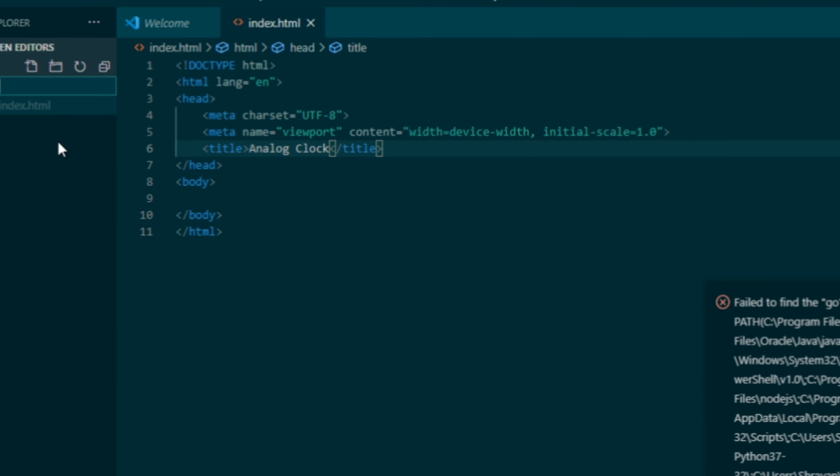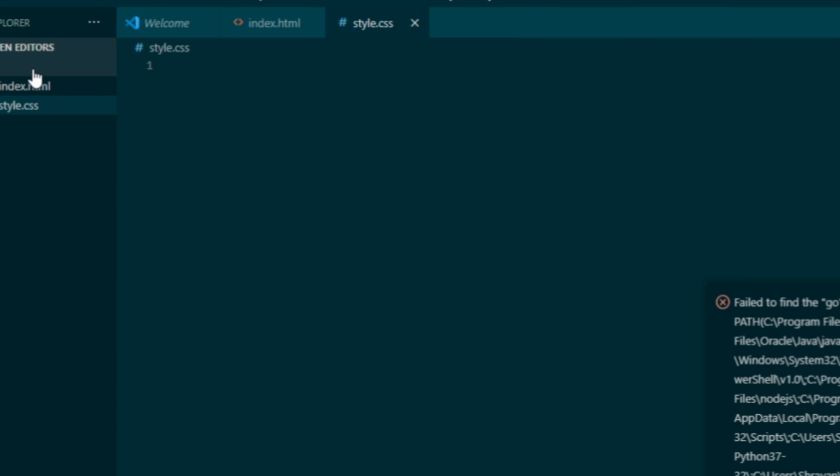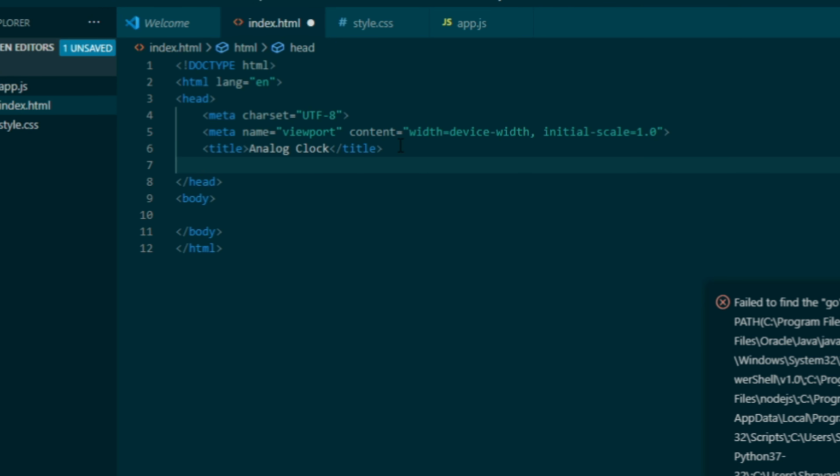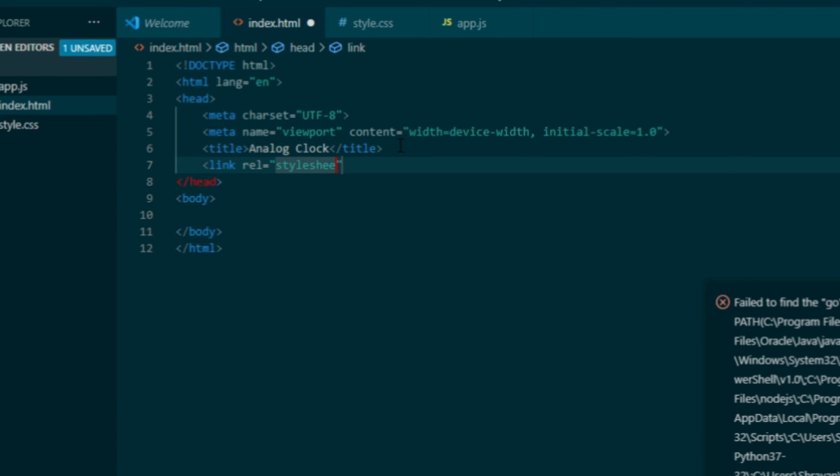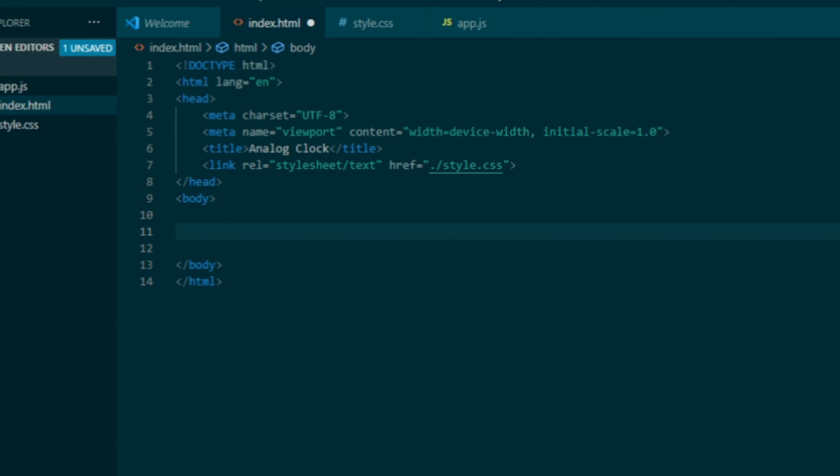We need a CSS file. We need a JavaScript file. Okay, so we'll link the CSS file. So okay, let's also link the JavaScript file. No, let's link it later. Let's start with the actual stuff.